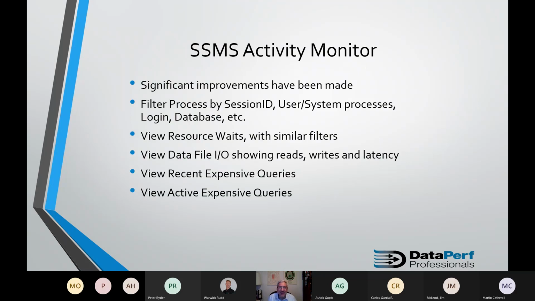All right, SSMS Activity Monitor. So in the early days of Management Studio, Activity Monitor was not a very good tool, and it was rather impactful on performance. So I didn't use it, and I didn't recommend anyone else use it.